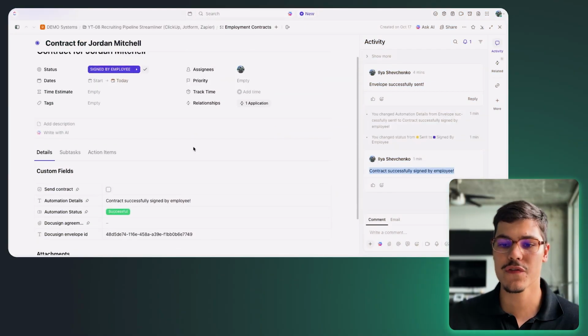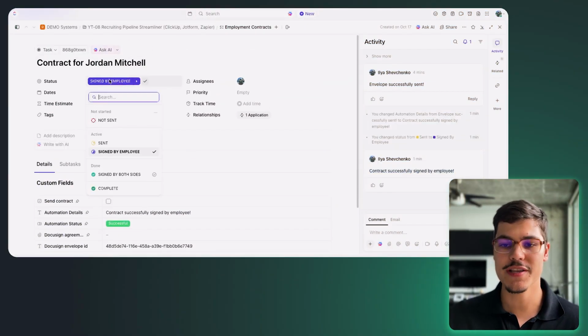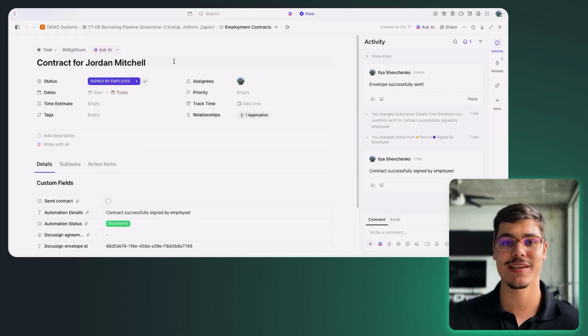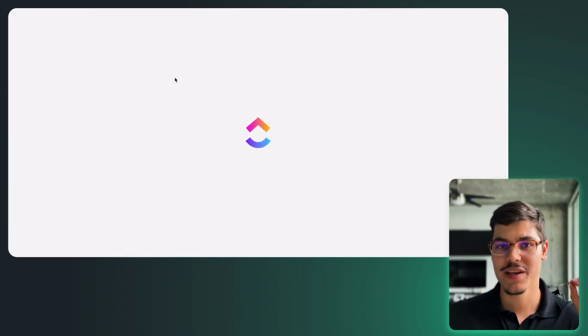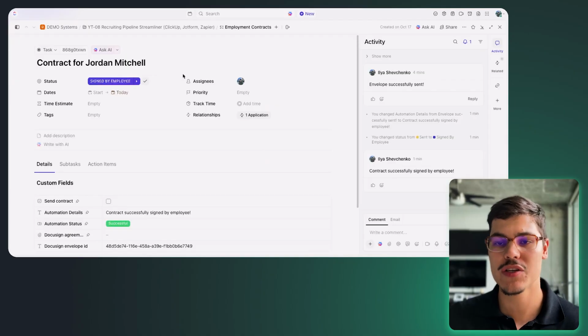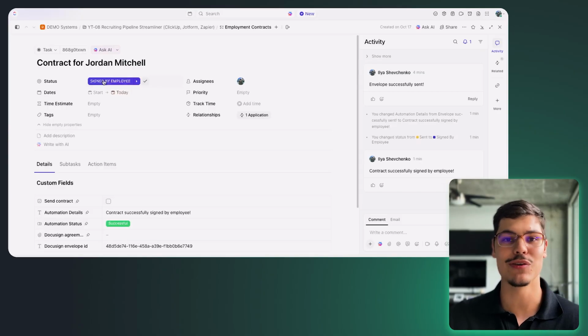Now, as the signature from the HR manager is on the document as well, we should be expecting this task inside our ClickUp to reflect the status. So we're going to reload the page and see if the status changes in there. Again, it's probably going to take a couple more seconds. So let me show you the end result and how it looks in ClickUp.